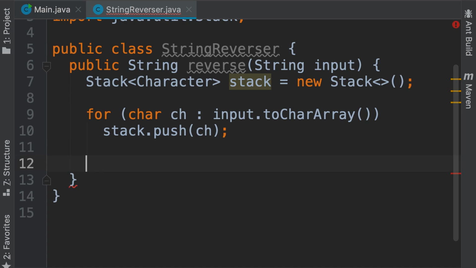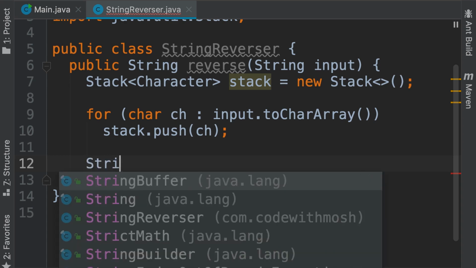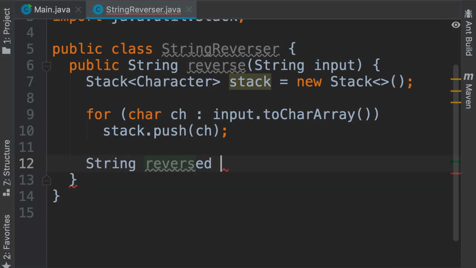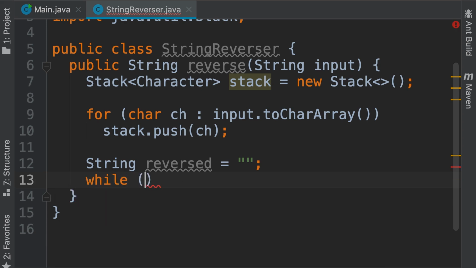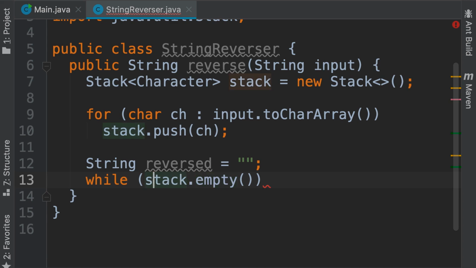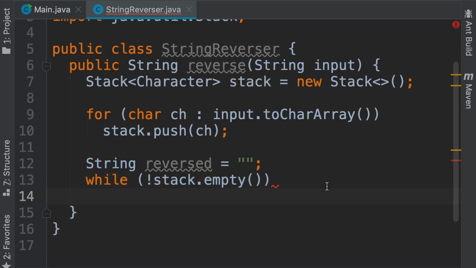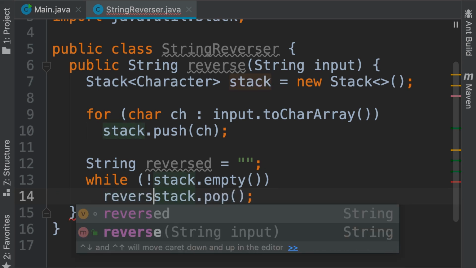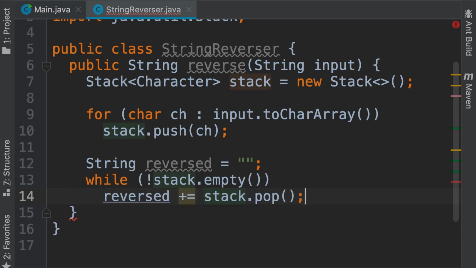Now we need to pop them one by one and add them to a string. Here's one way to do this. We declare a string, call it reversed, and set it to an empty string. Now, as long as the stack is not empty, we keep popping a character at a time. So we call stack.pop. This will return the character on the top. Now we get this and append it to our reversed string. So here's one way to do this.